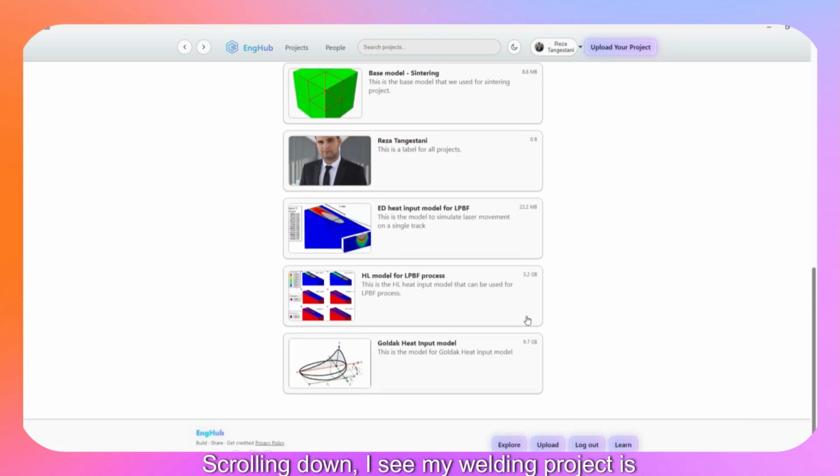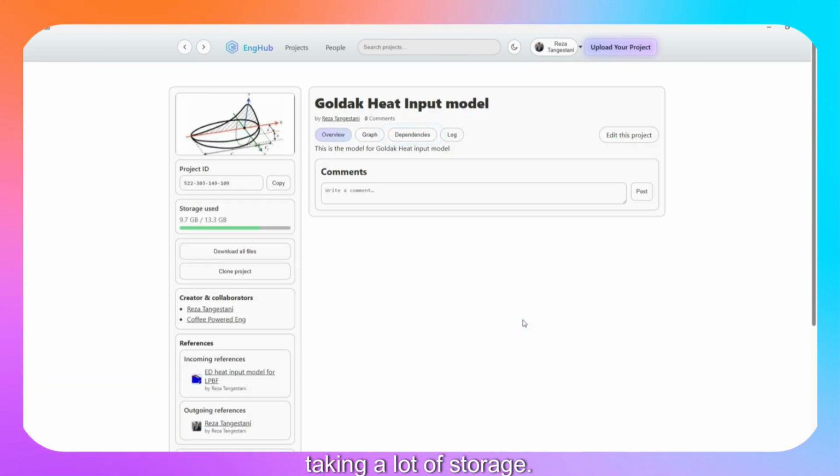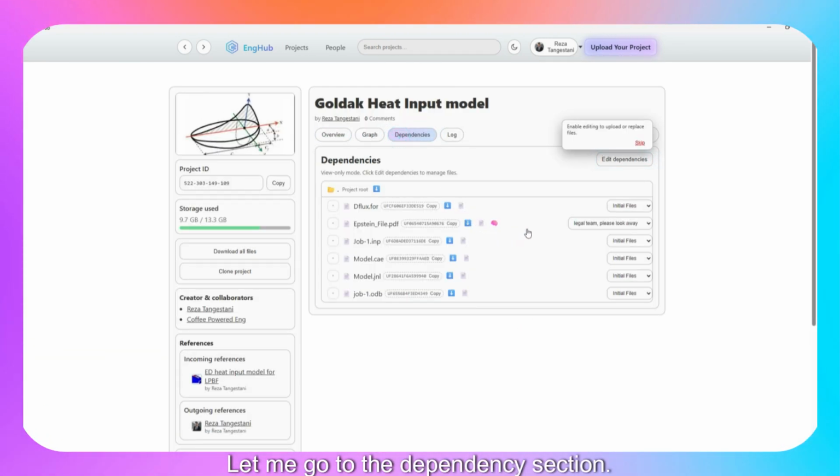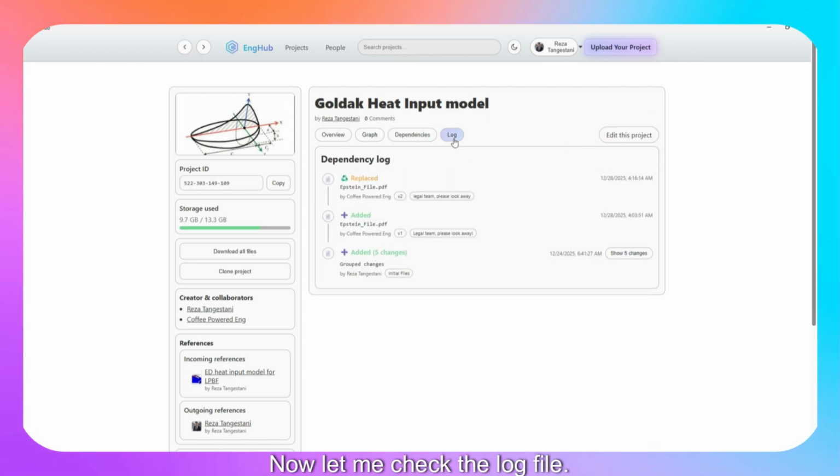Scrolling down, I see my welding project is taking a lot of storage. Let me go to the dependency section. I can see a strange file here. I bet the reason behind this is this file. Now let me check the log file.